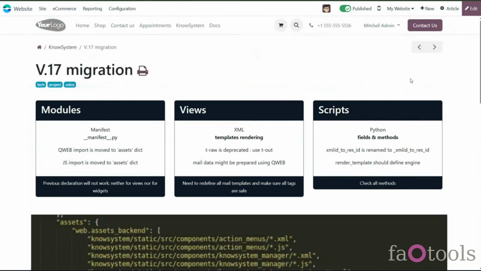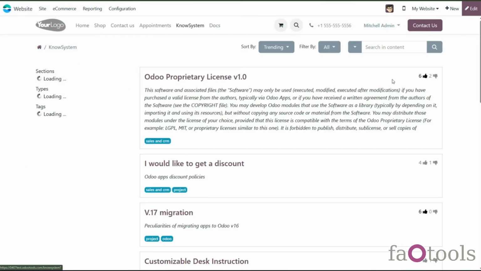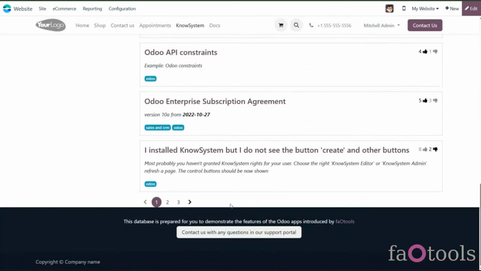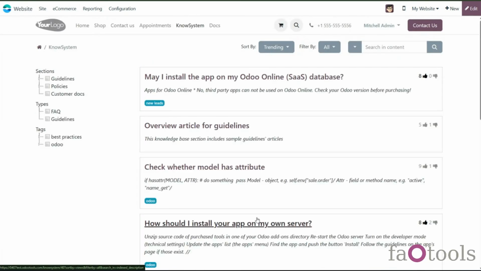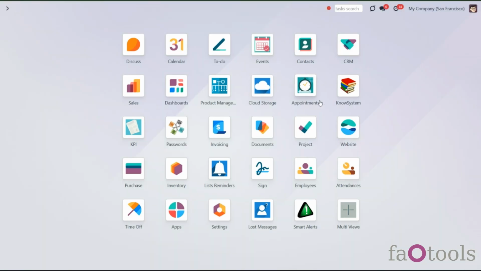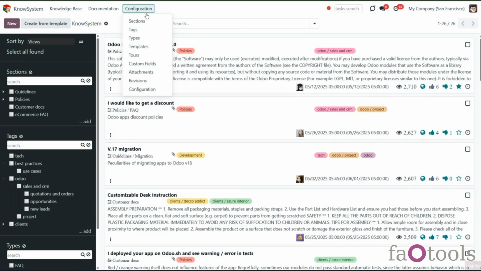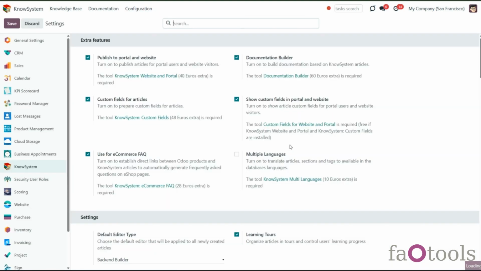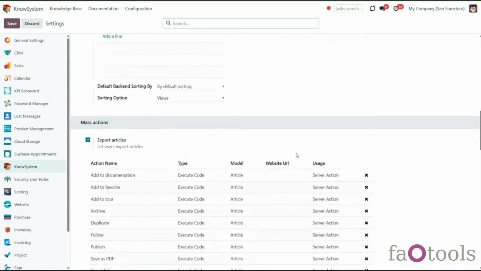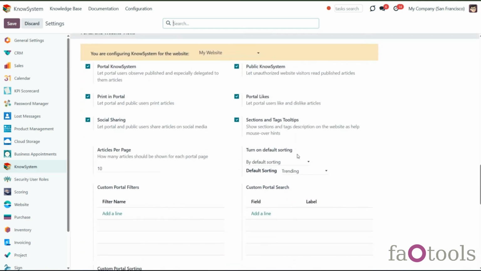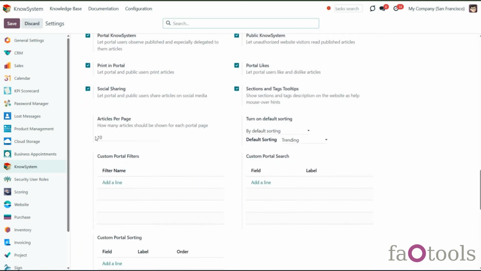To move through pages with article cards, use the pages list at the bottom. You can set the number of articles per page. For that, open the KnowSystem app, go to Configuration, scroll down to the section Portal and Website Views, find the line Articles per page and type the number of articles that you want to show on a single page.